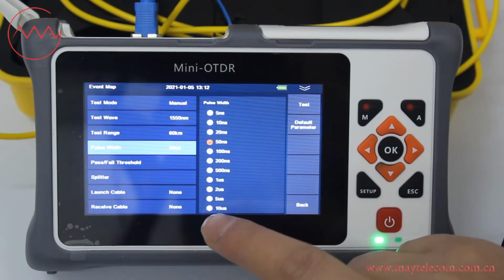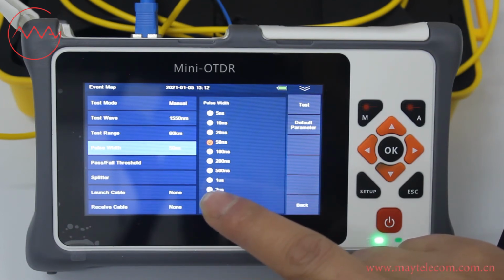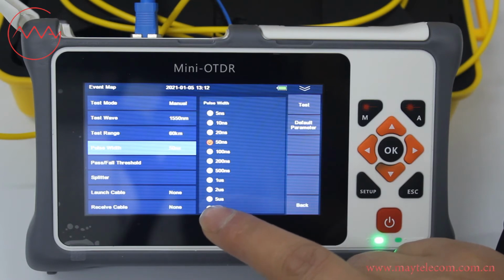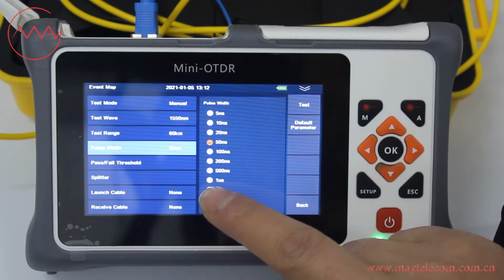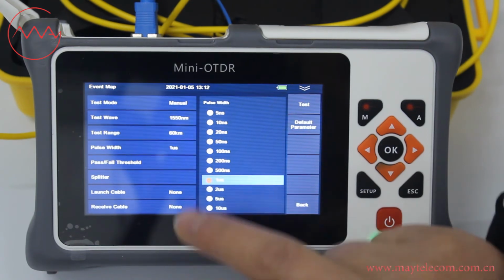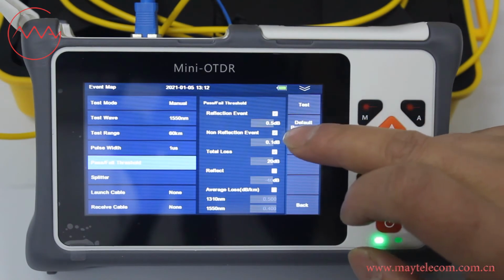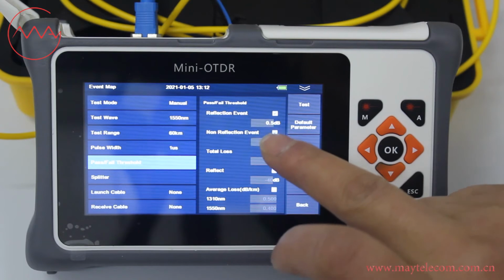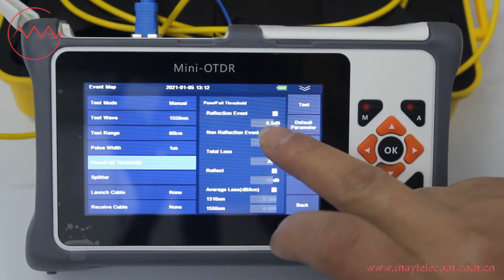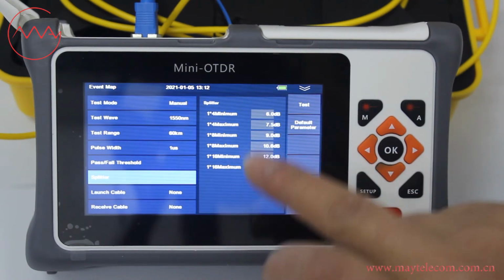For pulse width, because the test range is 60 kilometers, we have to select 500 nanoseconds or 1 microsecond. For pass and fail threshold, we can set the values here. For example, for reflection event, the threshold is 0.5 dB. This is for the splitter.